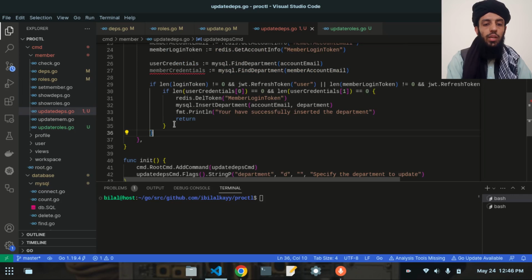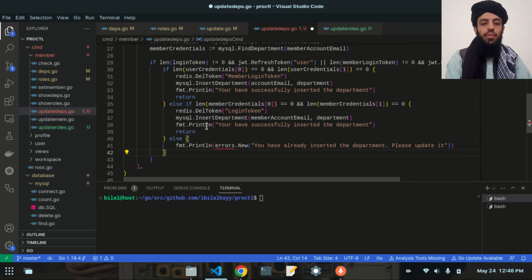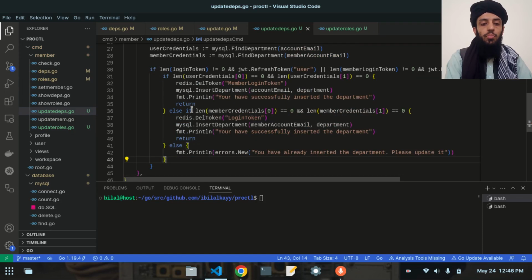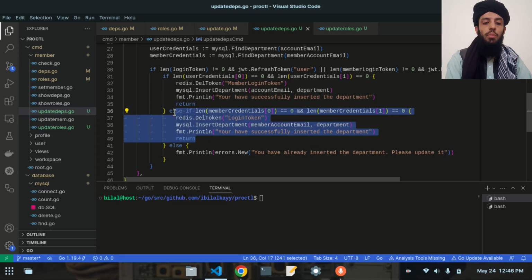This is how it will work, and I will write the else if statement here. So basically it will check whether the admin credentials are entered. If the admin credentials are not entered, then it will move to the member credentials. If the member credentials are entered, then it will work on those member credentials.